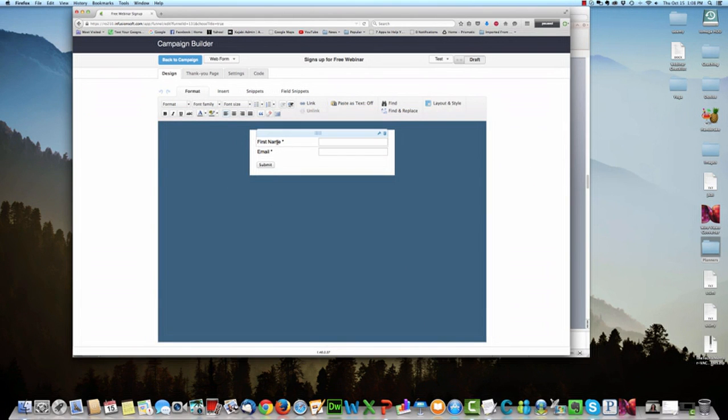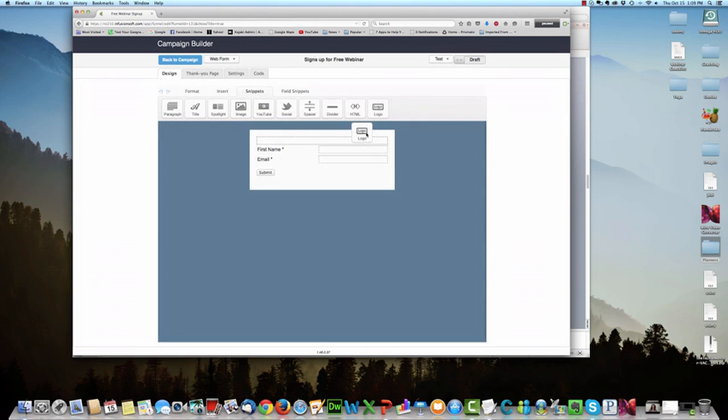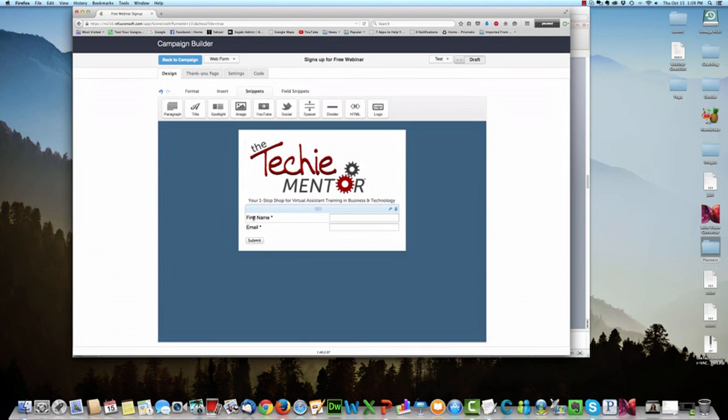Then you would make sure that you wanted to add whatever information. So mine just says first name and last name. I'm not going to spend a lot of time in here because we've already gone through web forms, but you could certainly do that. You've got your insert, your snippets, your field snippets. You've got everything there that you need, right? Remember, this web form goes on your website, okay, just like it normally does. So I could actually put in my logo snippet. There we go.